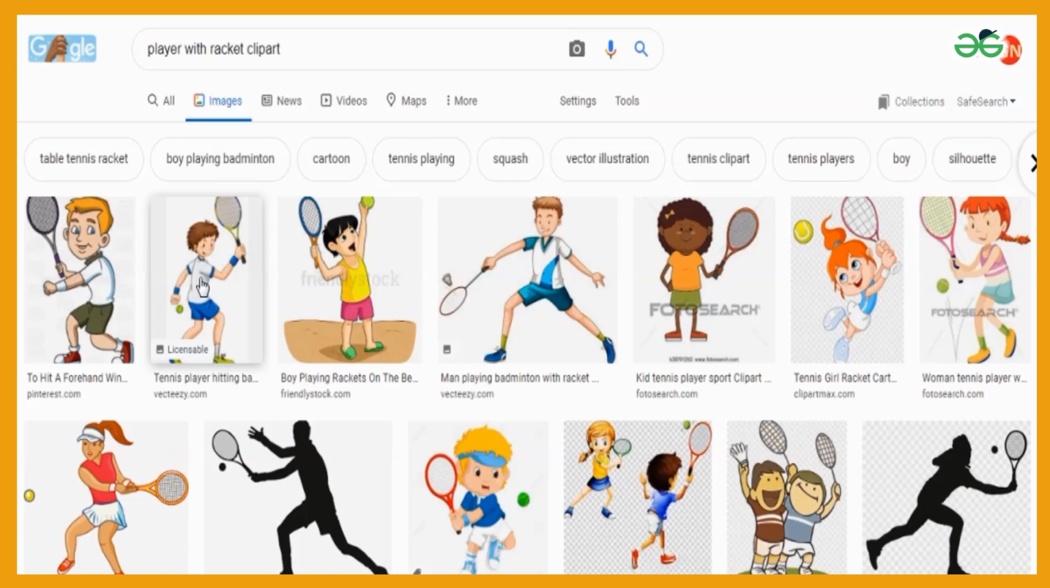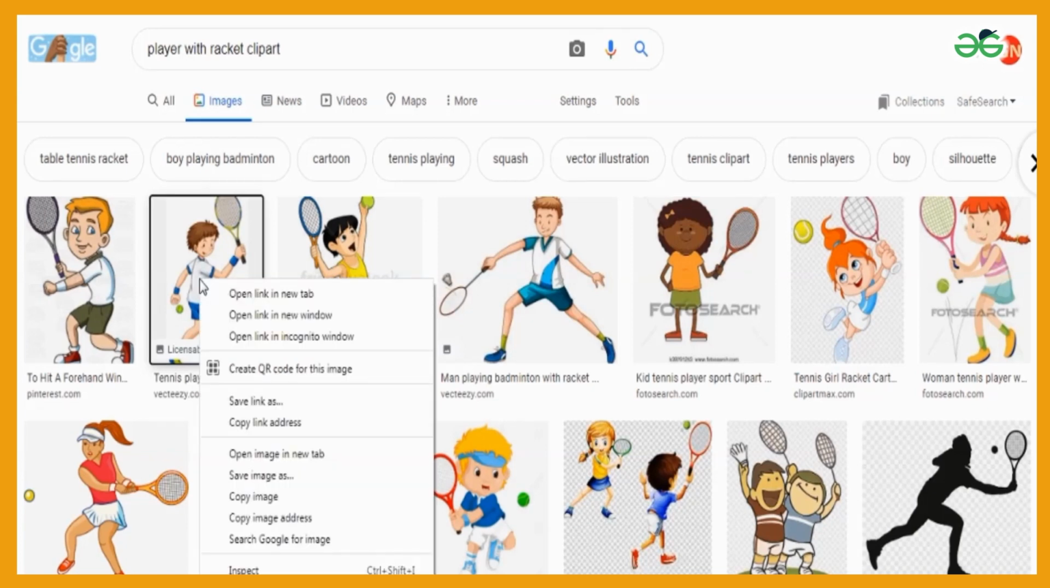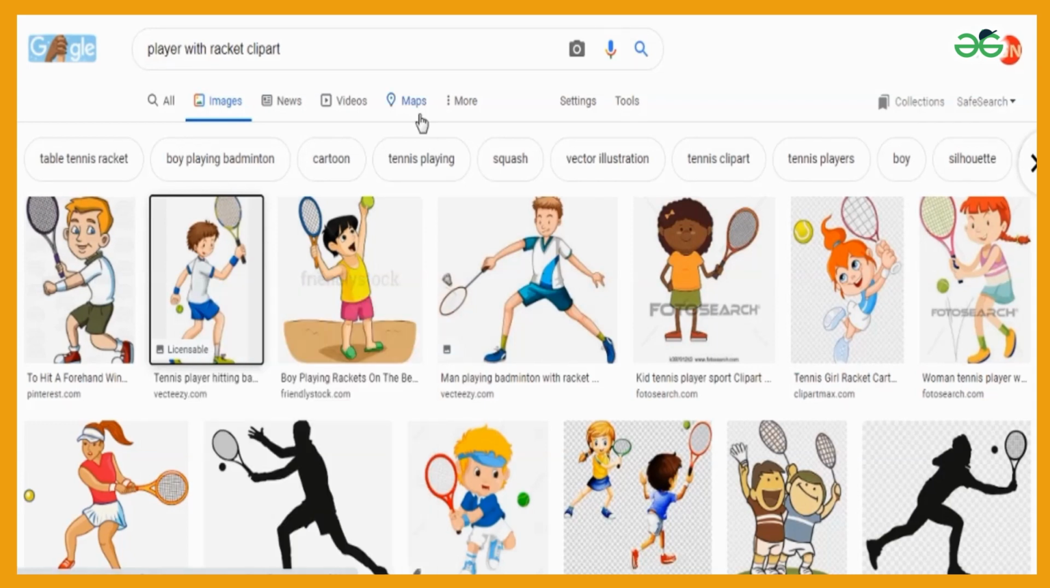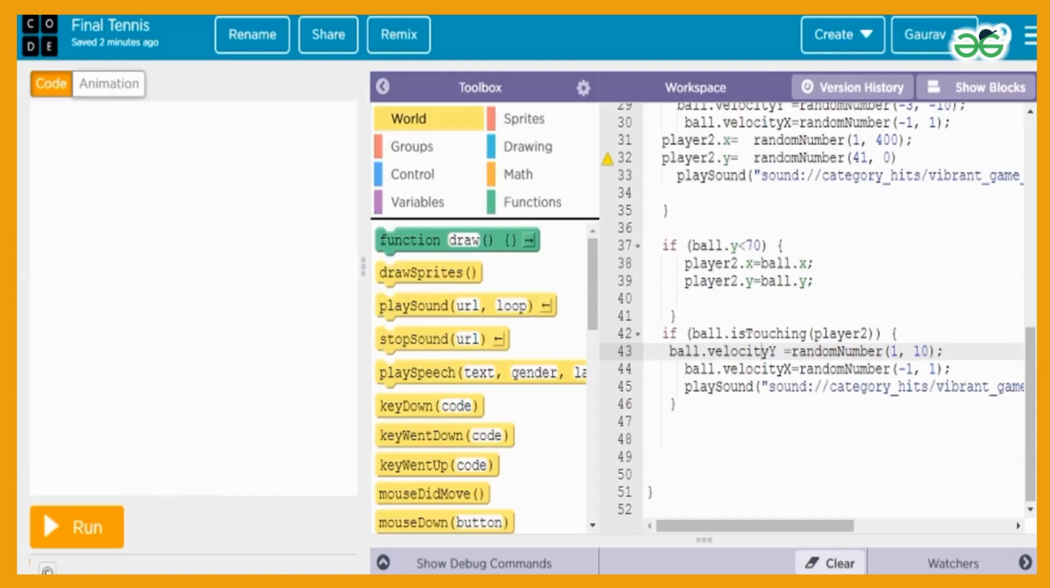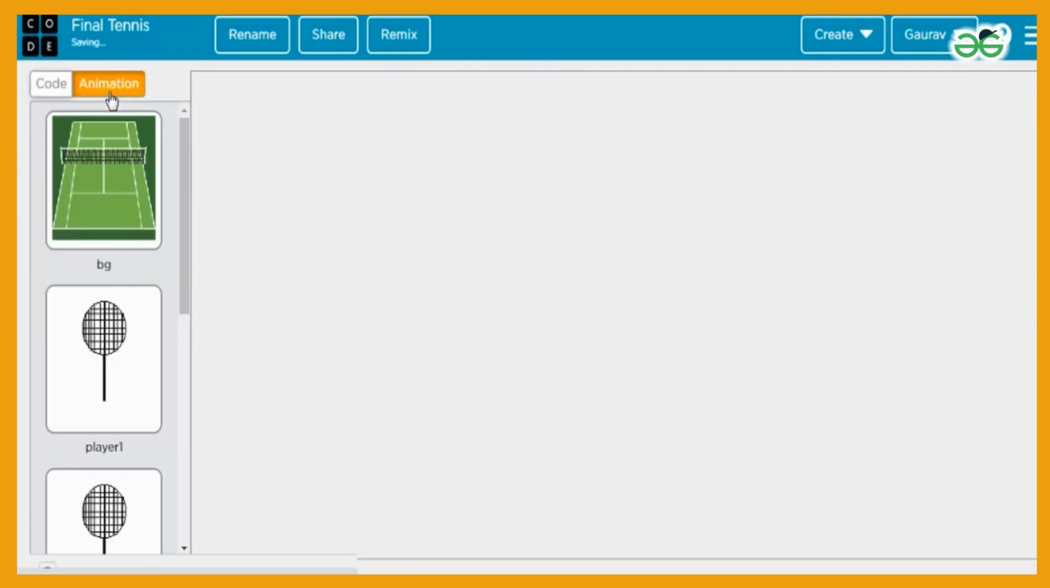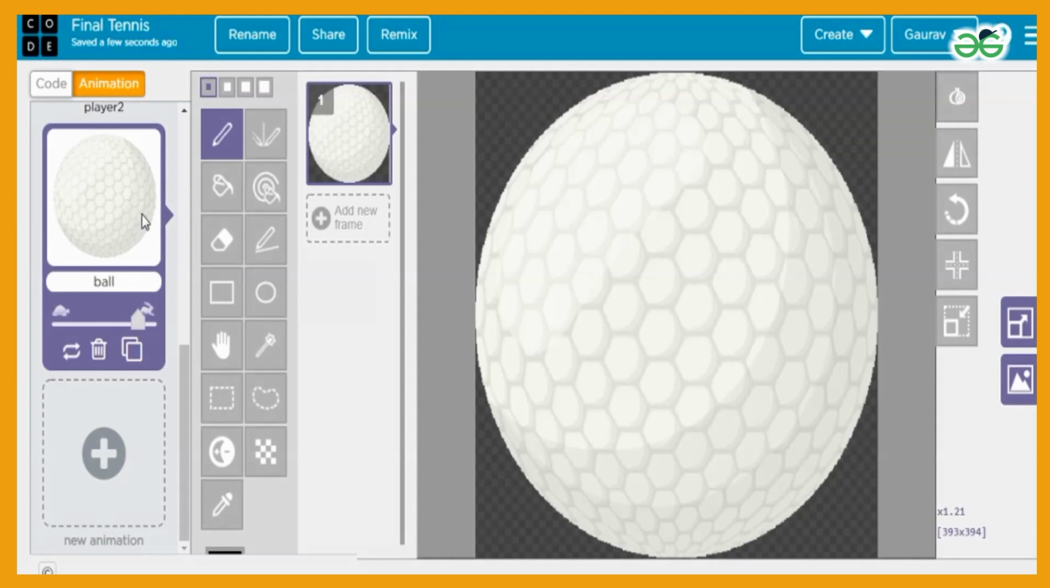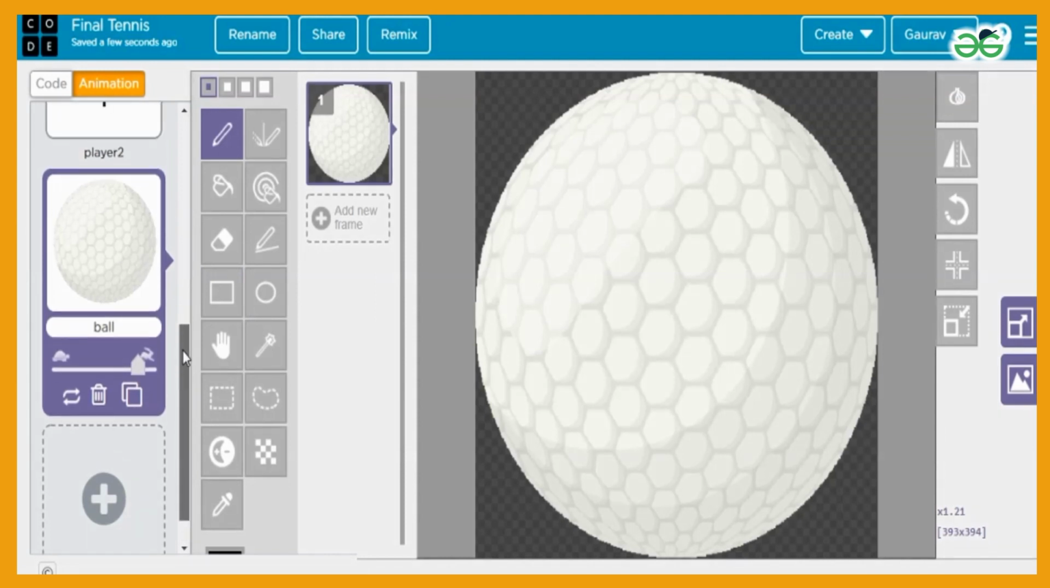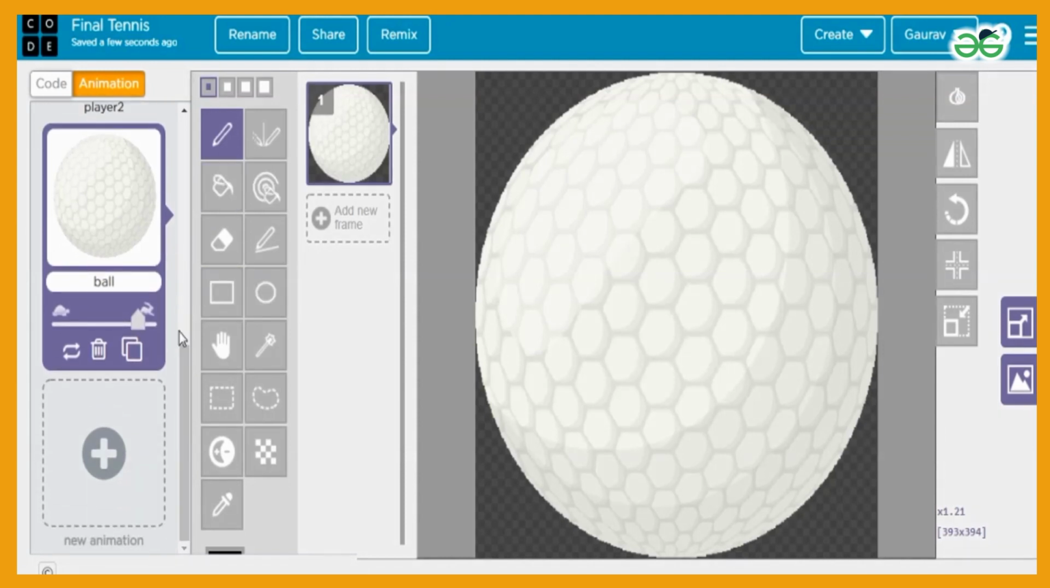So what we have to do, we just have to right click on this image. Automatically this cascading menu is going to appear like this. Let's hit this copy image option for copying this image. Let's come back to this Gamelab and this animation workspace. Now we are going to add that copied image in this animation workspace of Gamelab.